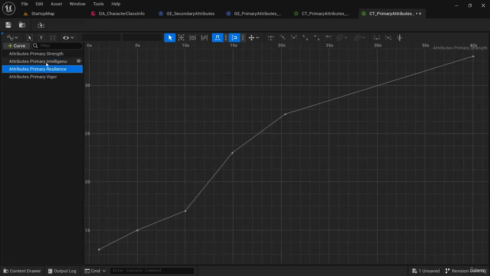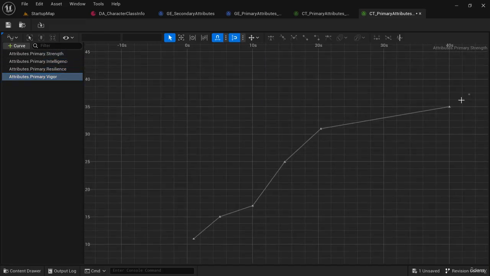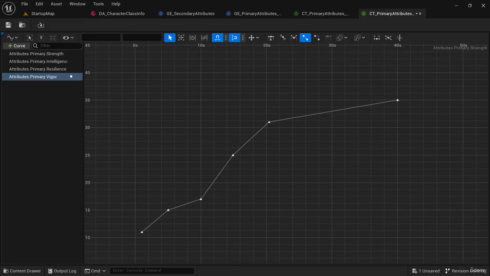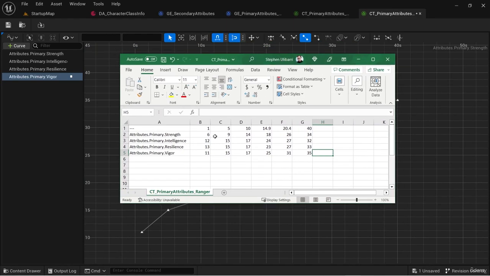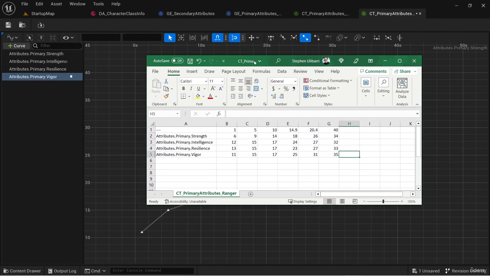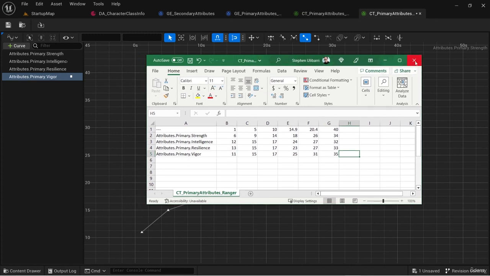And we can take a look at those trends. And of course, they are linear. But we saw how easy it was for us to just create a new CSV, change the values here in the spreadsheet, and create a new curve table and choose the CSV. So that's another way to do it.